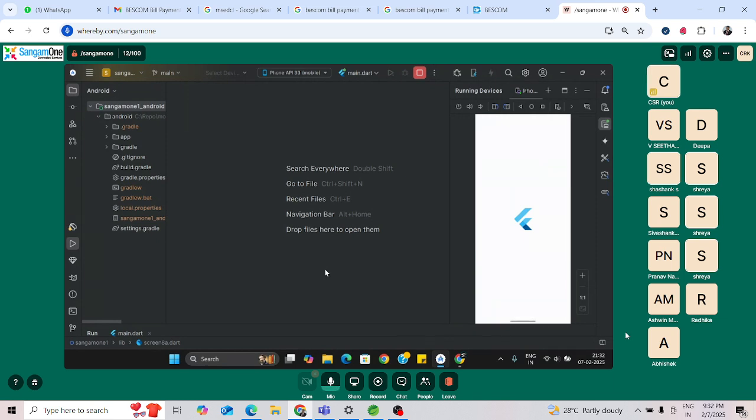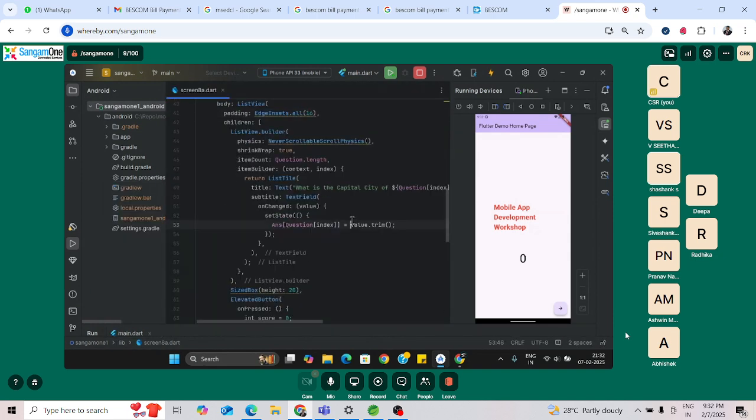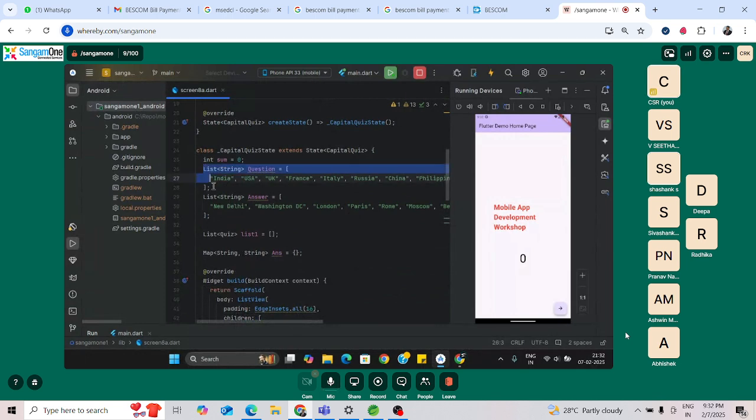Okay. So Shashank, I think you already have a list of countries and capitals, right? Yes, sir. So our convention is to make screen 1, screen 2, screen 3, screen 4. Now we are in screen 8.